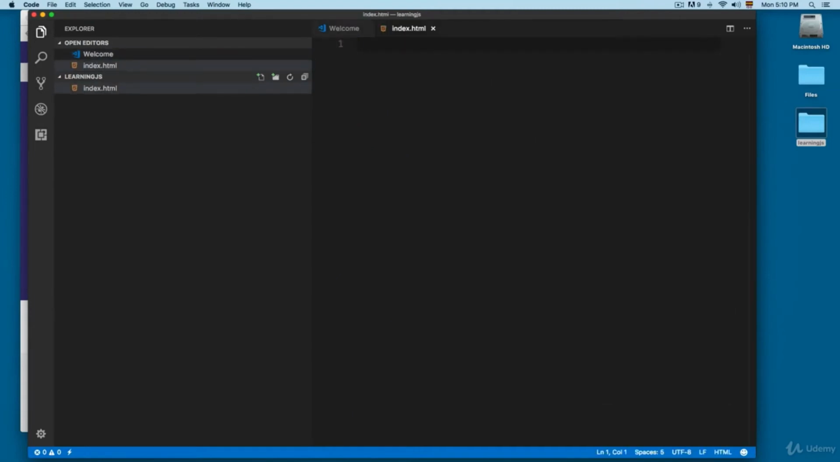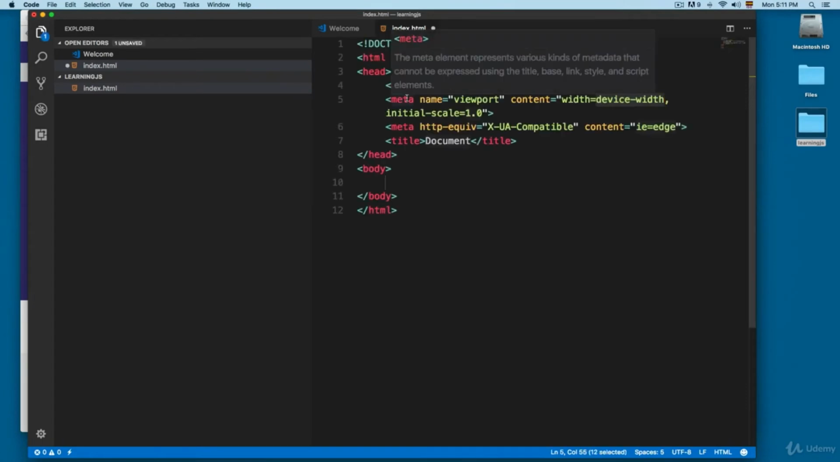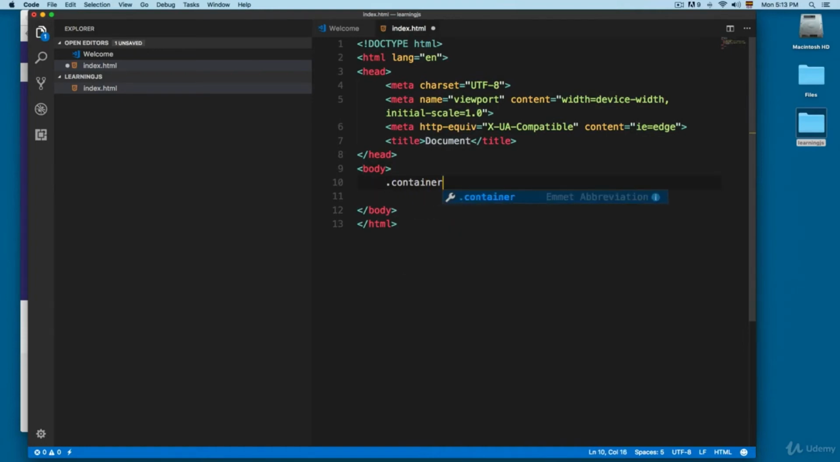I'm going to name this index.html. Since we're using Visual Studio Code, this already has Emmet, which is a really nice tool to write HTML. For example, you can create the basic HTML5 structure just by adding the exclamation mark and hitting tab. So basically, Emmet is going to allow you to create something like this.